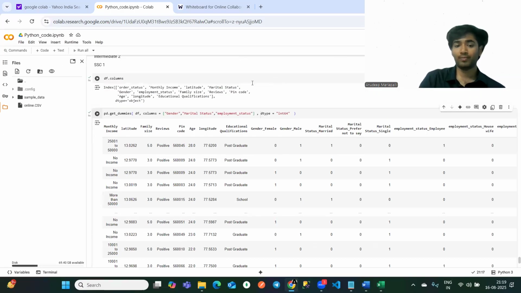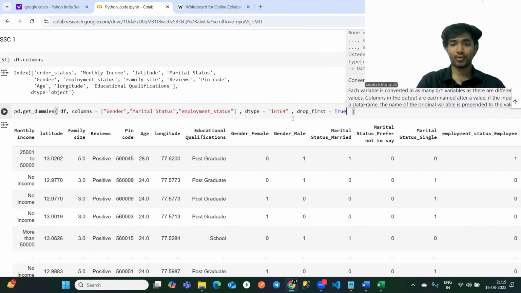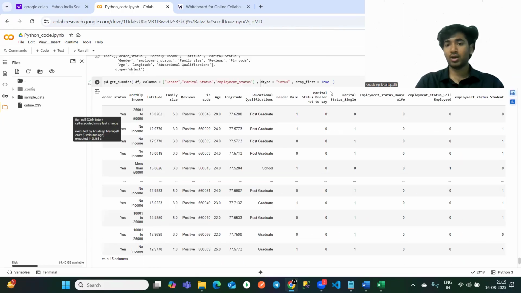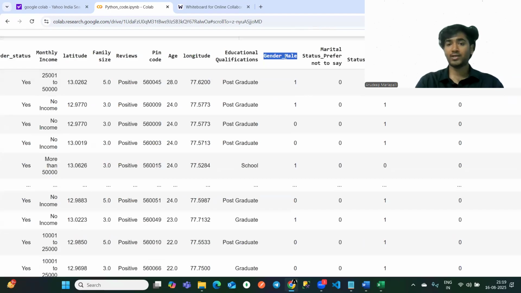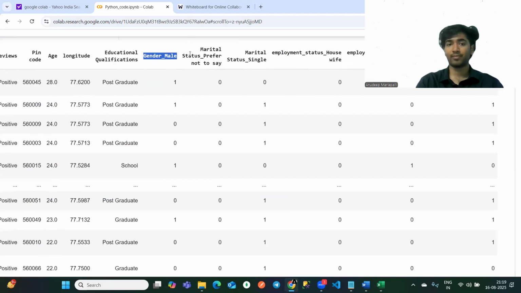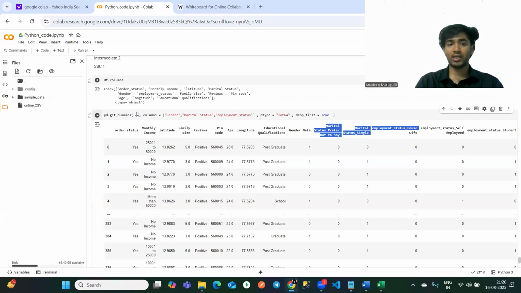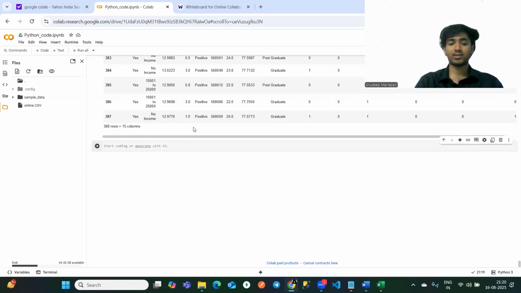So here I'm going to pass an argument, which is drop_first equal to true. If I pass drop_first equal to true, it will not keep all the columns. It will remove the unnecessary ones. See, here we had gender male and gender female. Gender female is removed. Marital status had three columns. The third one is removed. Like this, it will only keep enough columns to tell whether the person is male or female, or the marital status. Right. Is this clear to everyone?